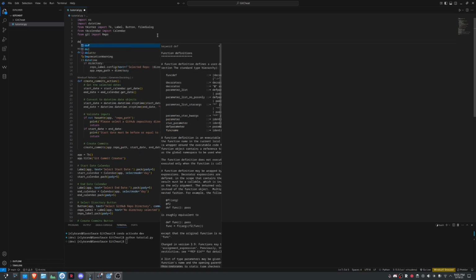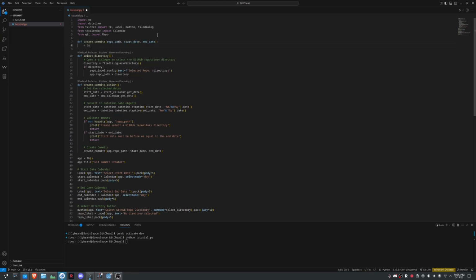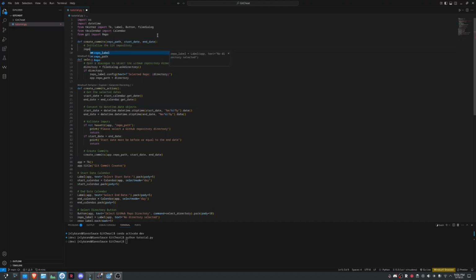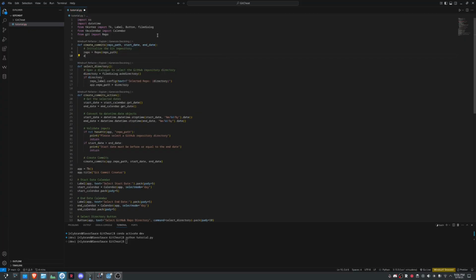Now we're going to start writing the last function we need, which is going to be called create commits. And this function is going to take three parameters: the repo path, the start date, and the end date. The first thing in this function we're going to do is initialize the repository by doing repo equal to capital Repo using the repo path. Now we're going to initialize the current date variable at the start date.